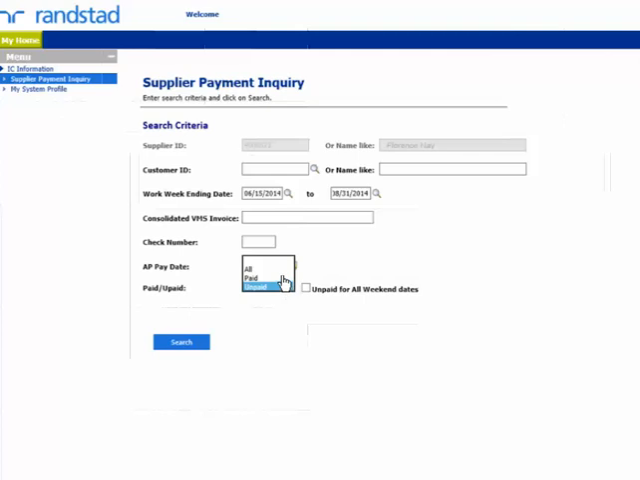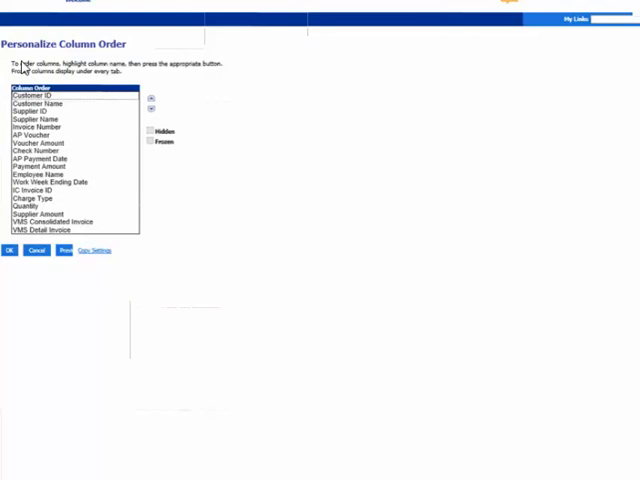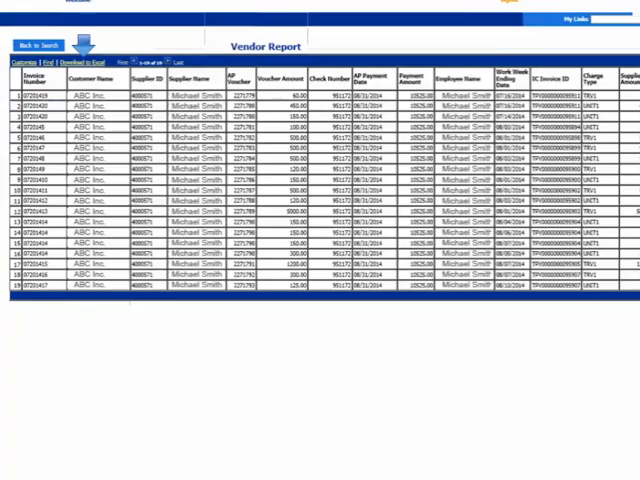After entering your criteria, select Search. You are presented with a list of search results. By clicking on the Customize link, you may personalize your search results based on your preferences. You may customize both the order of the columns as well as those that are displayed. To change the order of the columns, highlight the column name and select the up or down arrow. To hide columns, highlight the field and then check Hidden. Results may also be downloaded into Excel by selecting the Download to Excel link.